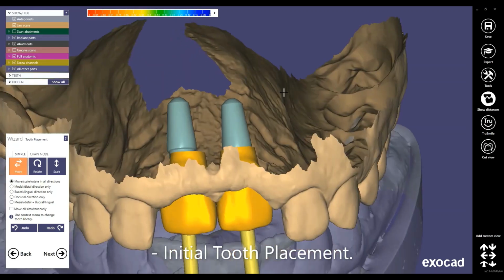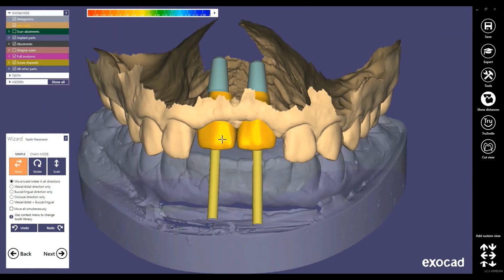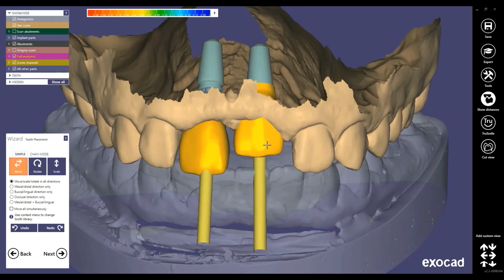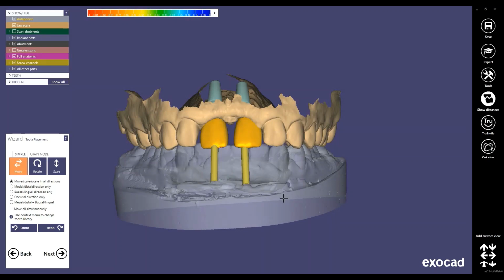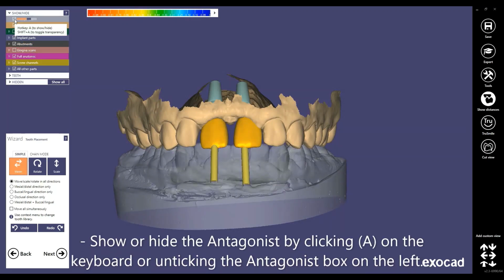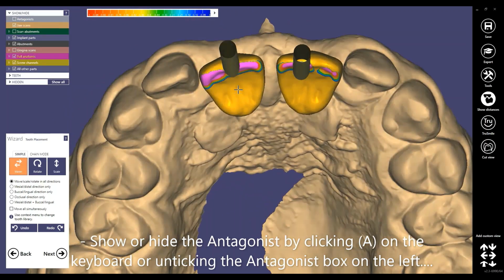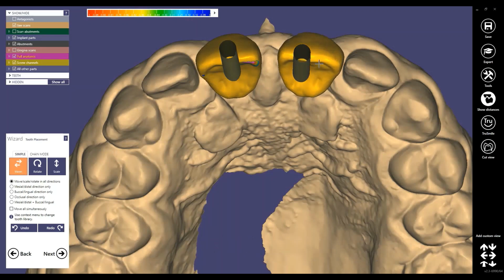Next step will be the initial placement of the teeth. In this case, all you need to do is just place the teeth in the position where you think is proper, whether occlusal, gingival, or mesiodistal. To rotate the teeth, hold Control on your keyboard and rotate the teeth.